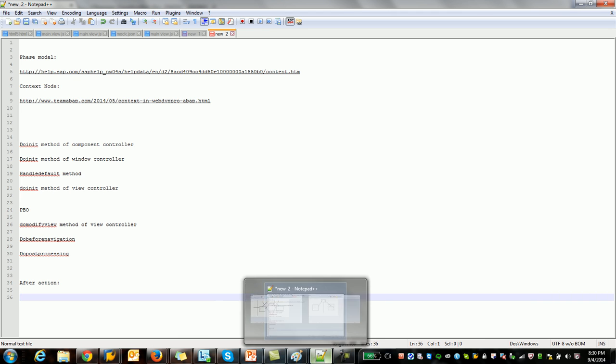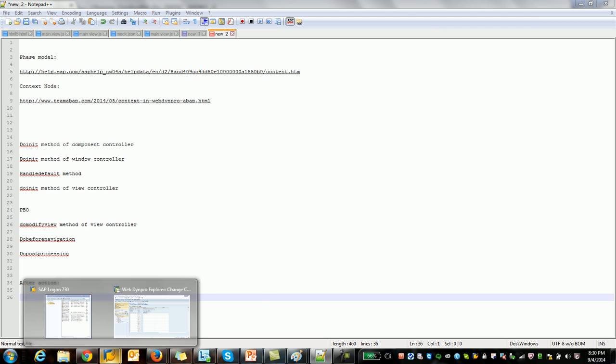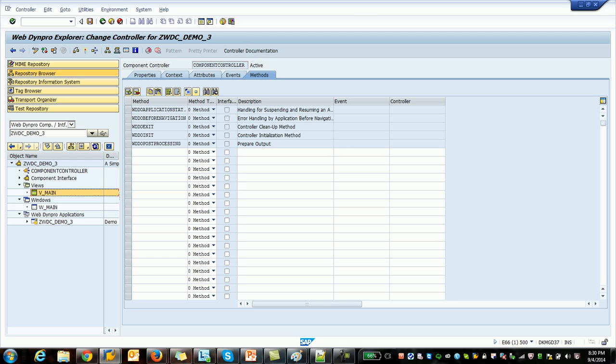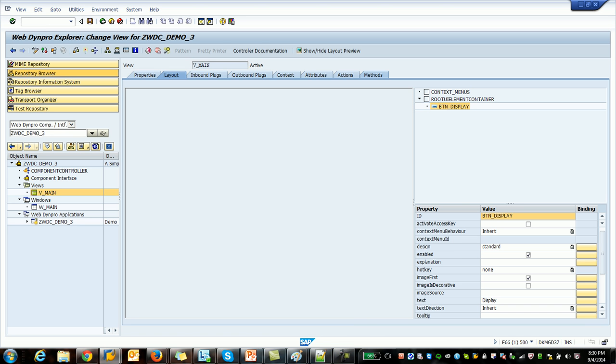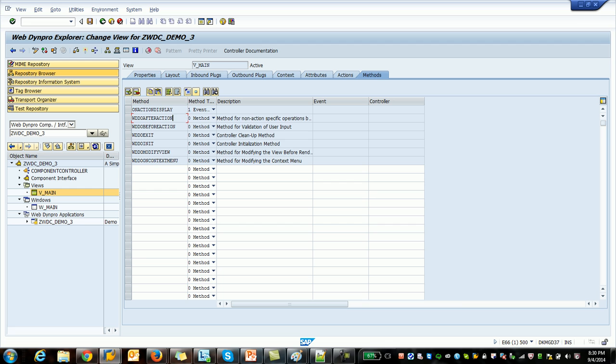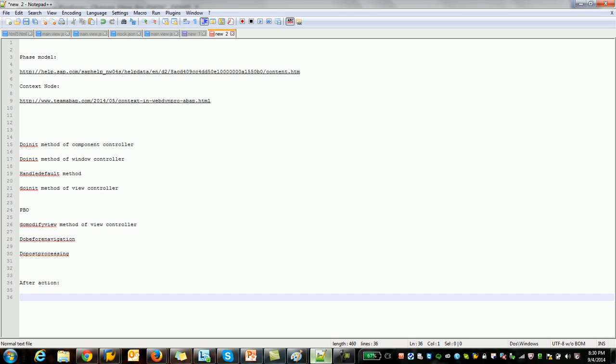Okay. Before what it will do is it will directly go to the view controller. The view controller will first call the do before action method. So we have a hookup method called do before action. So I have triggered an action. User has triggered an action. Okay. Before processing the actual user action, there is a hookup method which gets executed called do before action.